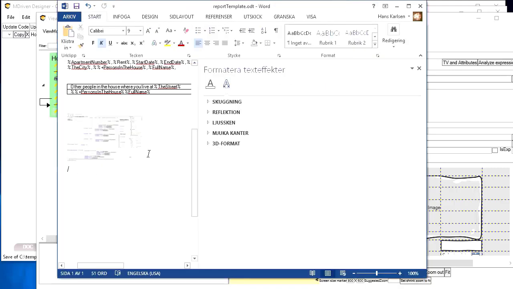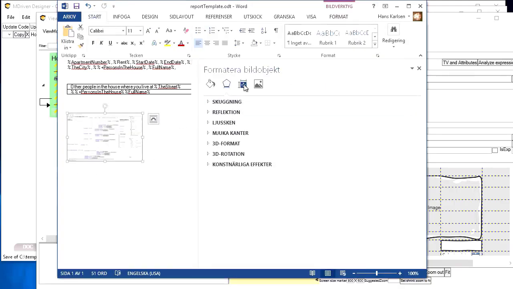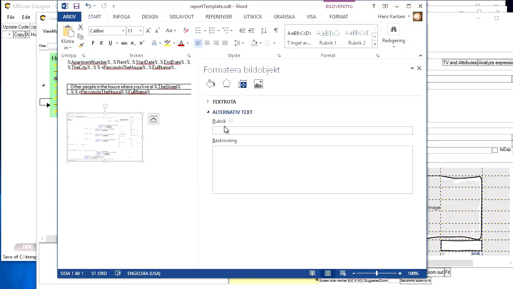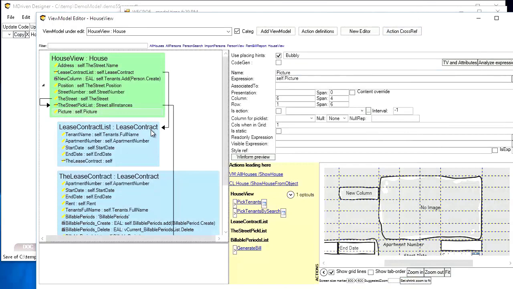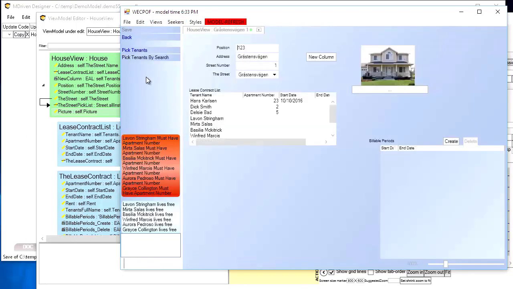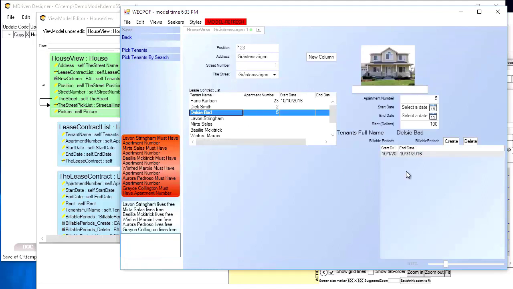And in this, it's actually as an alternative text. So what's the alternative text? It's picture, like that. I'm gonna save the report template and close it, and head back to this and refresh, and for this house you're gonna generate the bill.